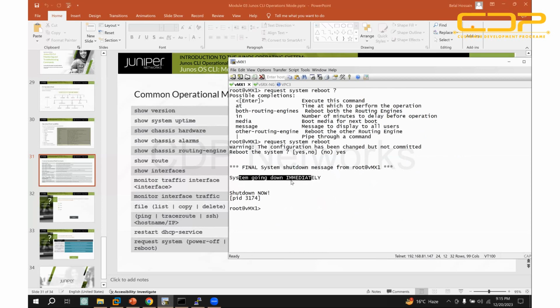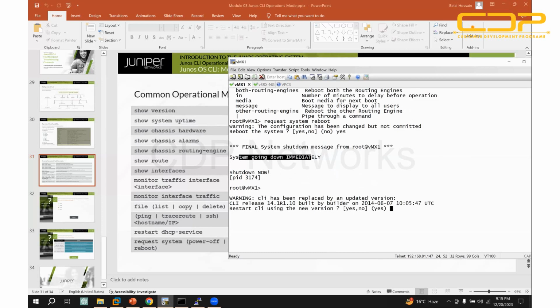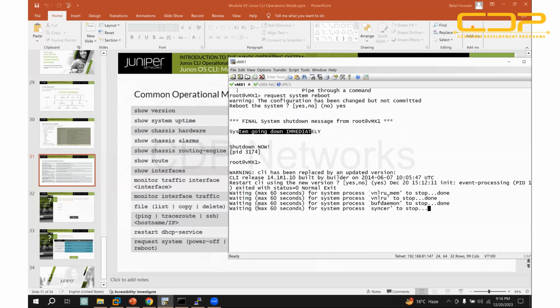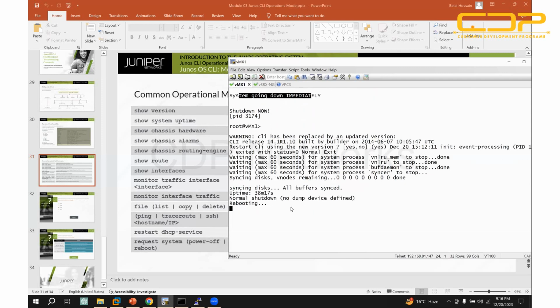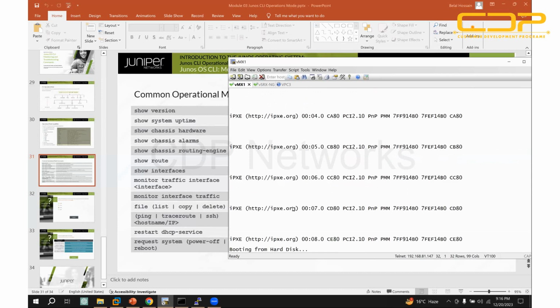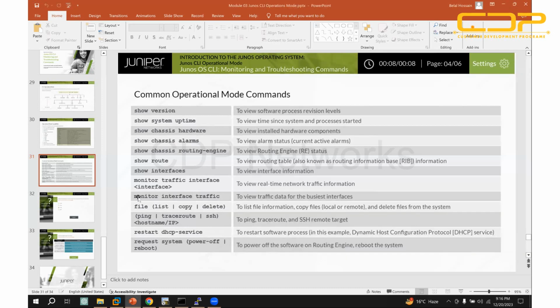System going down immediately. See here, the CLI has been replaced by the updated version; it has already rebooted. Firstly, it completes the power-on self-test, then searches for the image. If the image is in the correct directory, it loads the image with the configuration. Your device is rebooted.